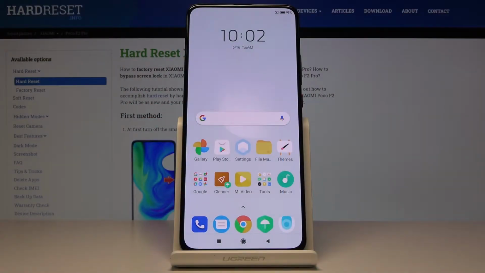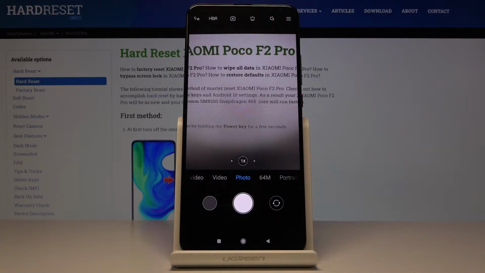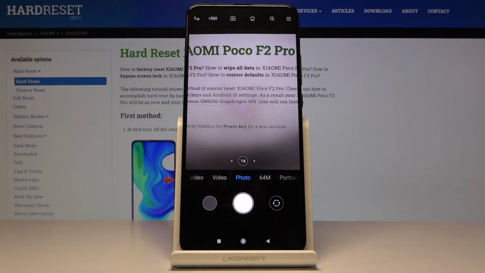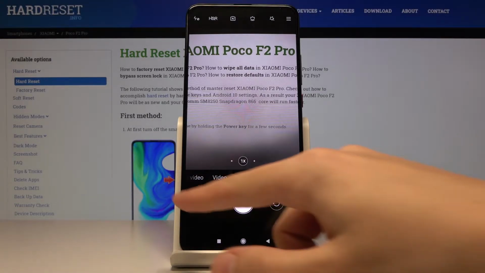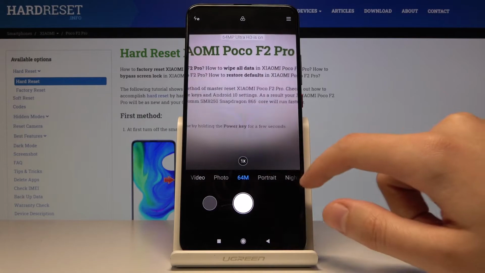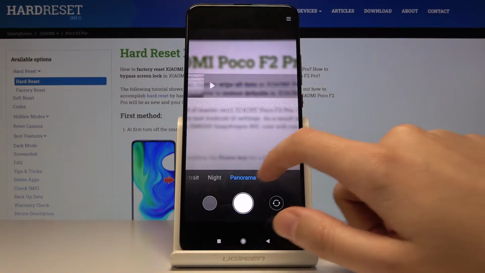Welcome, here I've got the XIAOMI Poco F2 Pro and I'm going to show you the camera Pro mode on this device. At first we have to click on the camera button here, and as you can see, for now we are in the standard photo mode, so we have to change it. We can do it by using this slider and simply going to the right, to the end, to the Pro.